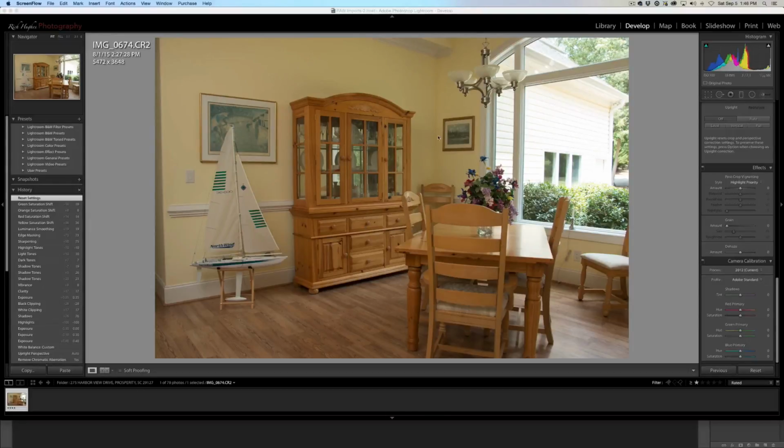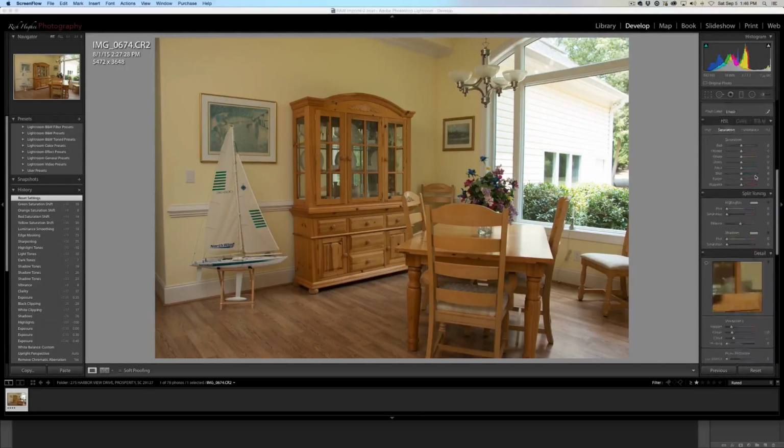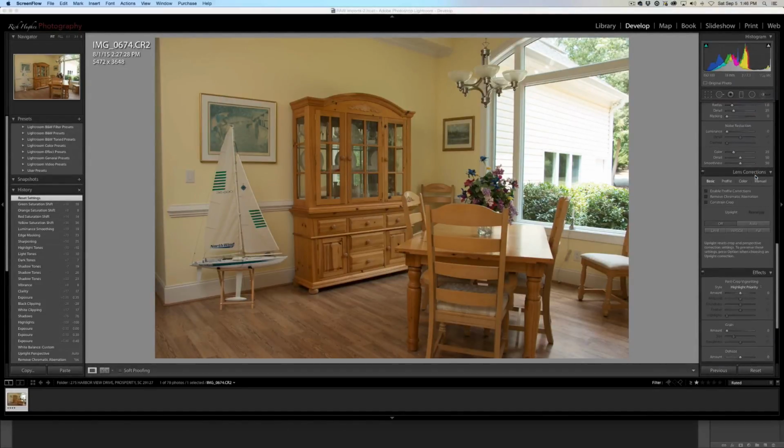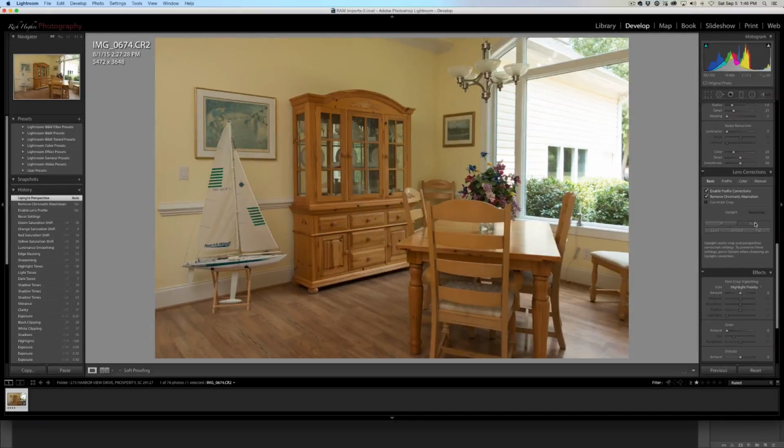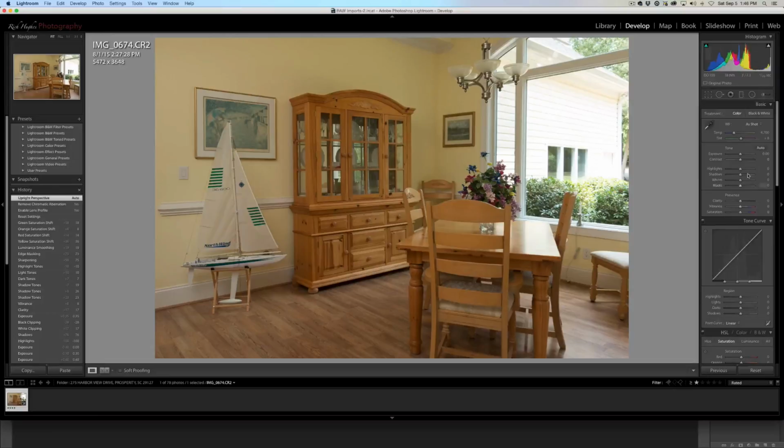So first we're just going to take this photo through my basic editing. I'm going to go ahead and enable the profile corrections, chromatic aberration removal, and I'm going to straighten this image a little bit. And then we're going to go to the top here and start working on the basic panel.